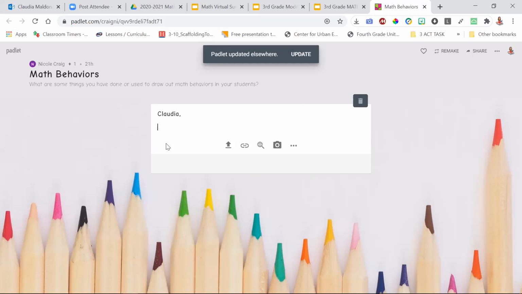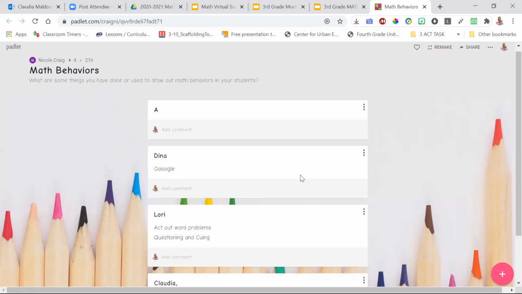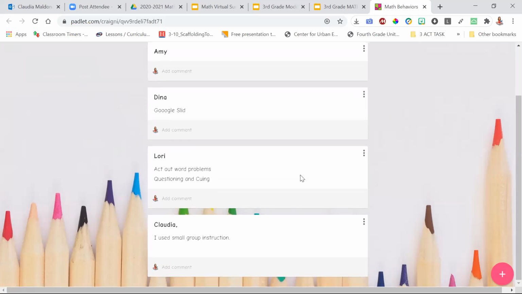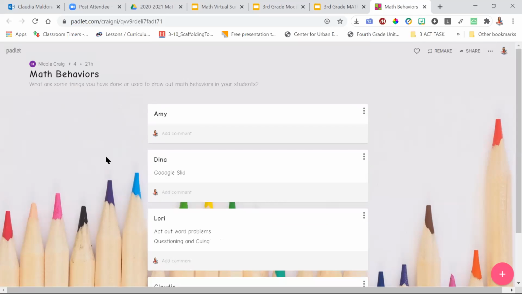So if you visit our Padlet now, you can let me know. And then you can post. So I see some people already adding in our Padlet. So I'll give you guys a couple of minutes.